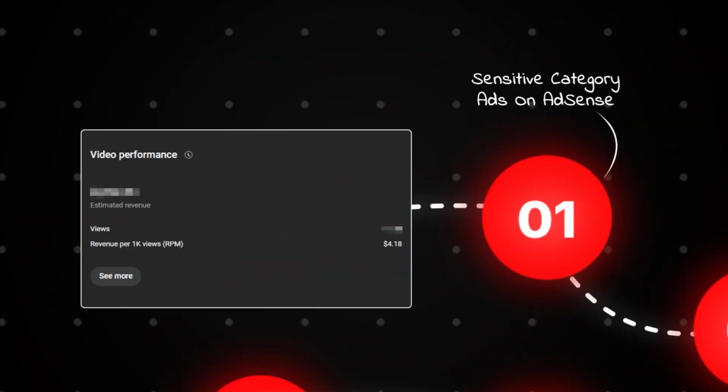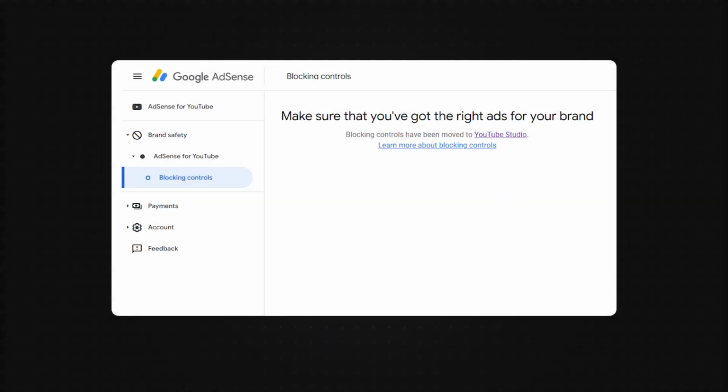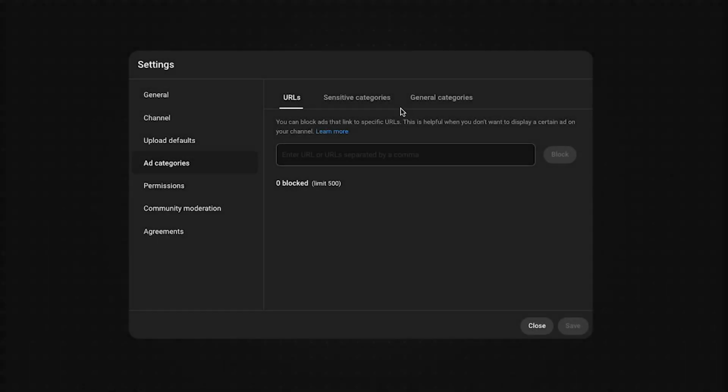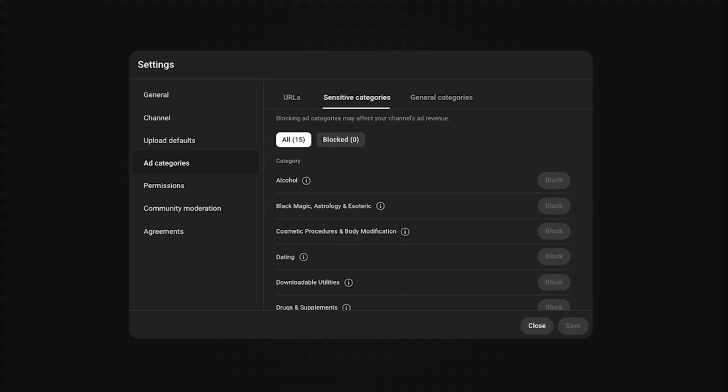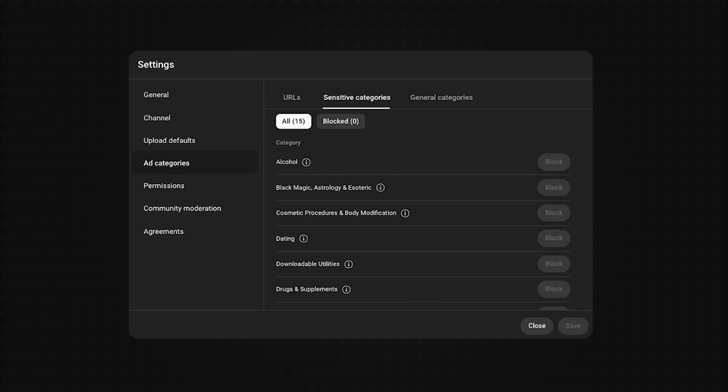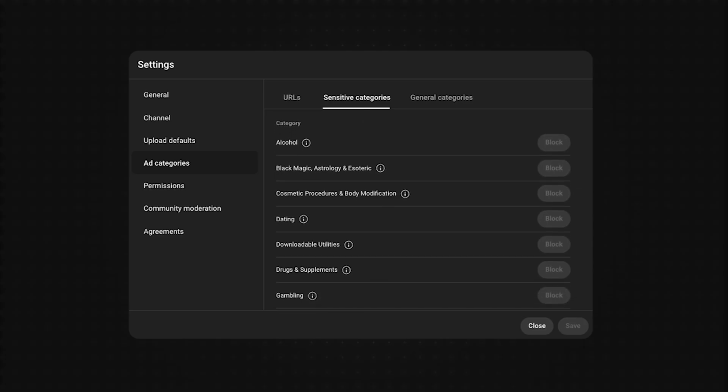So the first one is really quite easy and it takes just seconds. It used to be hidden inside your AdSense settings, but it's now been moved to your YouTube Studio under Ad Categories. If you click the Sensitive Categories tab here at the top of the screen, you're presented with a list like this. By default, some of the adult categories like alcohol, gambling, dating and politics are blocked. With them blocked, you're limiting who can bid on your ad space, which quietly suppresses your RPM.